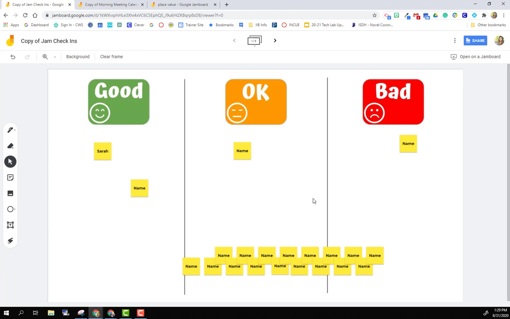Maybe I don't want to have them put their name, but I want them to do their numbers. So instead of it saying name, maybe I have a bunch of number cards down here at the bottom, and the students actually click and drag their number into how they're feeling today. Again, just a little quick check-in, and this might be something that they do right at the beginning of the Google Meet or something that they do throughout the day.